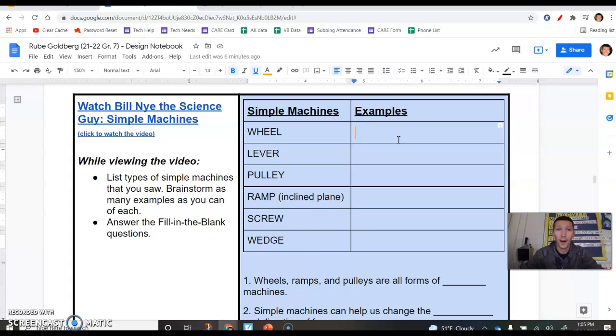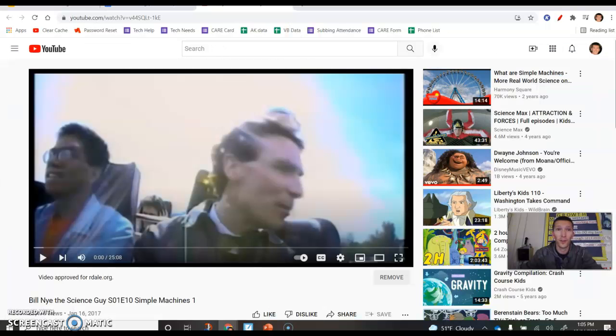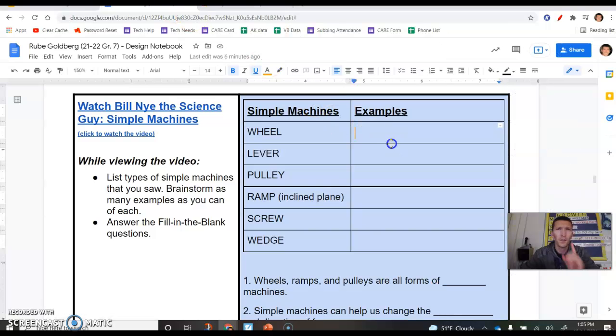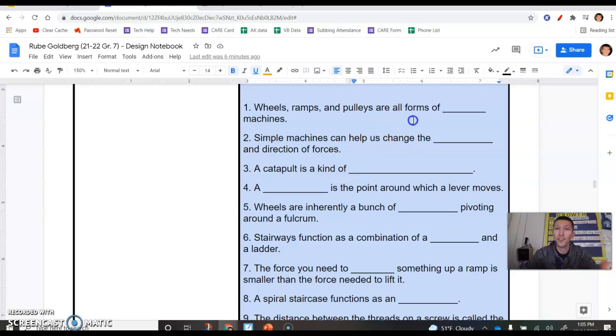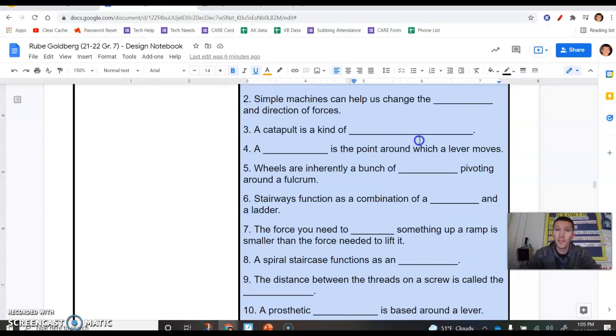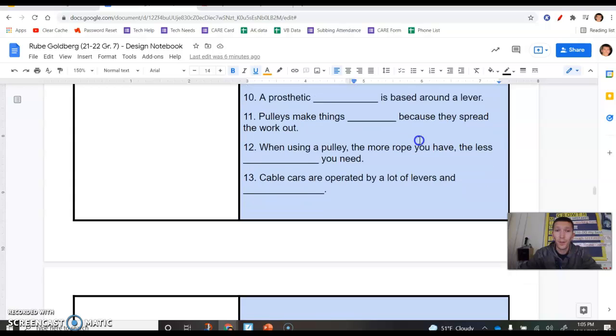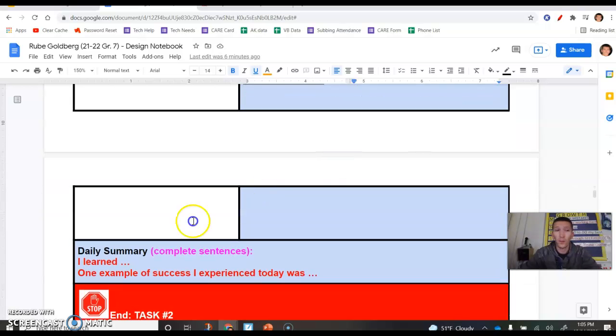So for example, I just saw in the very first part of it, it's a roller coaster. So what simple machine is that? As you're doing that, you'll also want to fill out this fill in the blank question. So again, either pause the video or maybe have the video playing on one screen and the design notebook on the other so you can look for the questions as you're watching it. You fill in these questions here while watching the video, and this is task number 2. So once you're done with that, you can fill out your daily summary and you are done, ready to move on to task number 3.